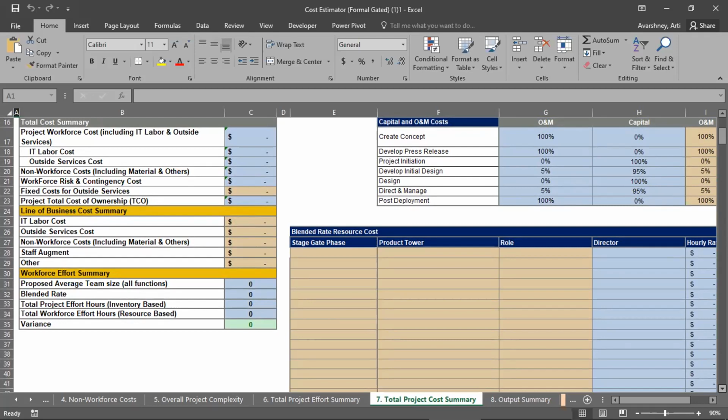It's not only your involvement in the project cost, but you're also going to spend a lot of time from the line of business. The business has to do the testing, they have to do the other activities, training, attending the trainings, etc., etc. So enter those details over here. So this is the summary of the workforce effort.